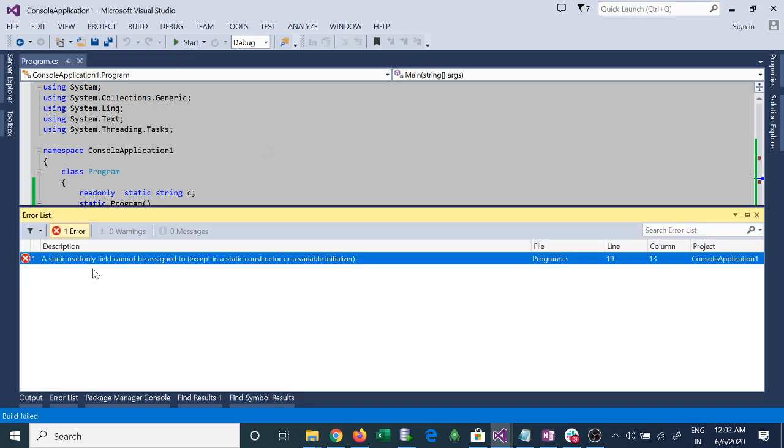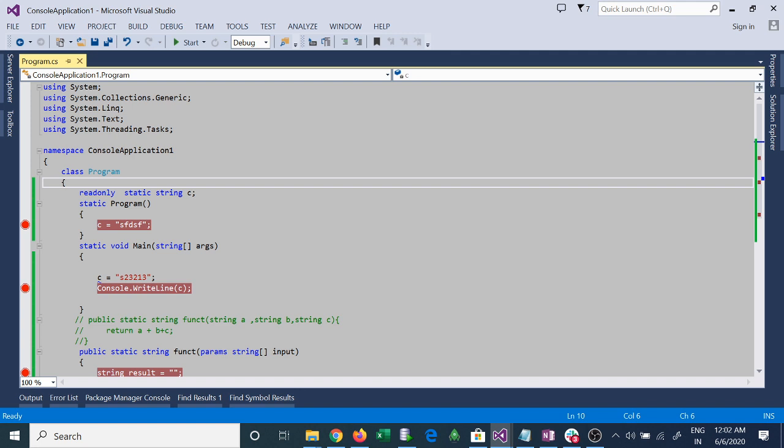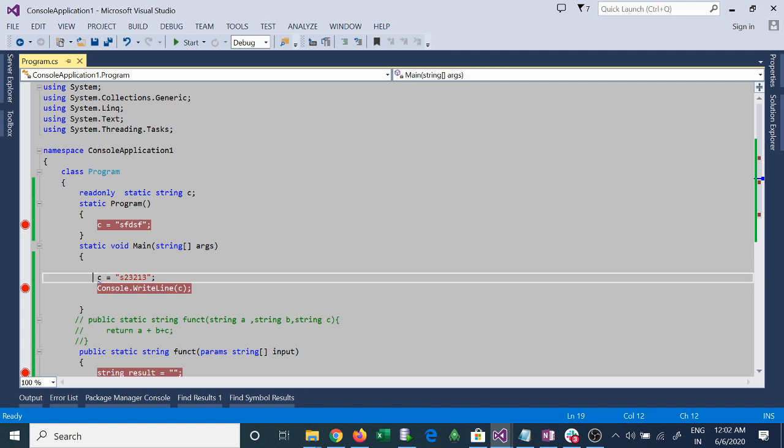what the error is. A static readonly field cannot be assigned to except in a static constructor or variable initializer. Here we are getting a different type of error, but the point is, for the readonly keyword, we cannot change the value once we define it. So it will be constant once we define any values. I hope you understand. Thank you.